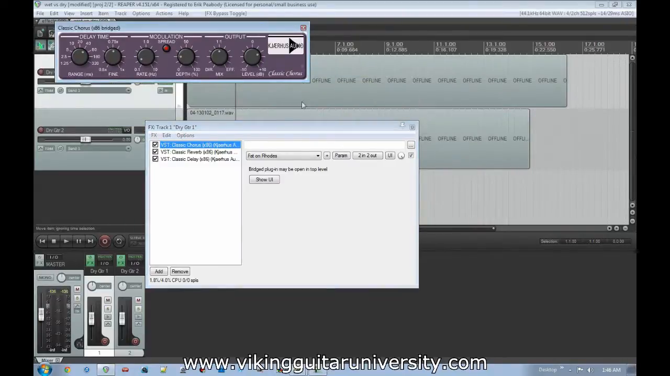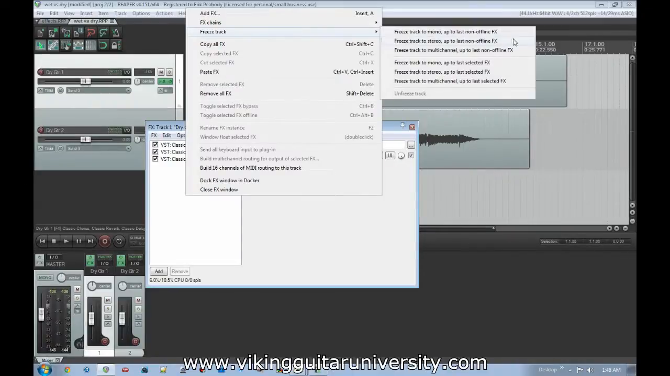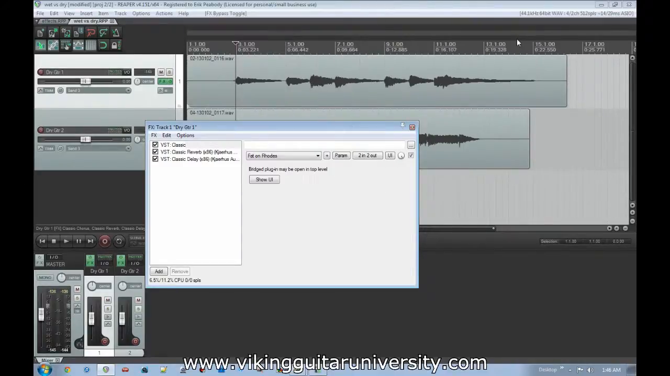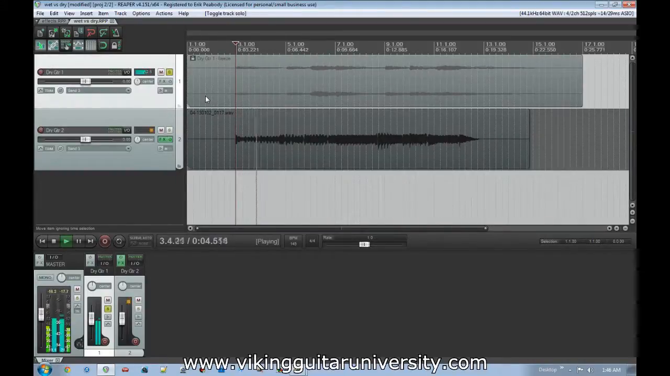We're going to close out these dialog windows up here. Right click, go to freeze tracks, and freeze track to stereo up to last non-offline effects. Now what this is going to do is apply these effects to the track and then turn them off. So it basically changed the actual audio file. So now we hear it with all the effects, but it's not having to run them in real time.